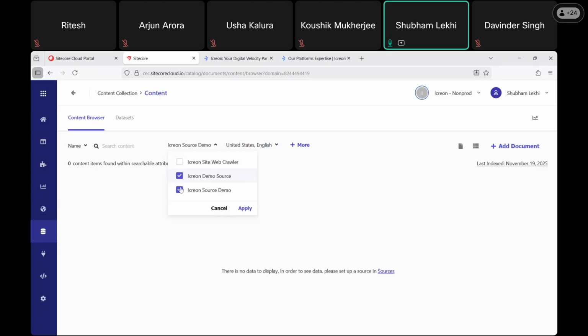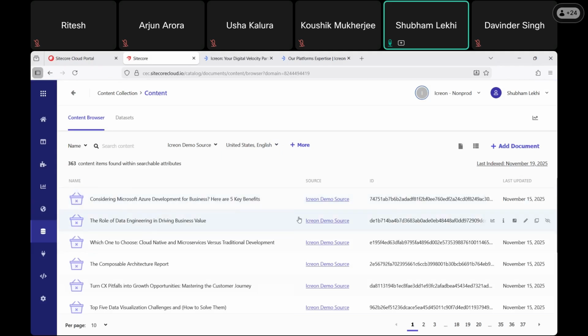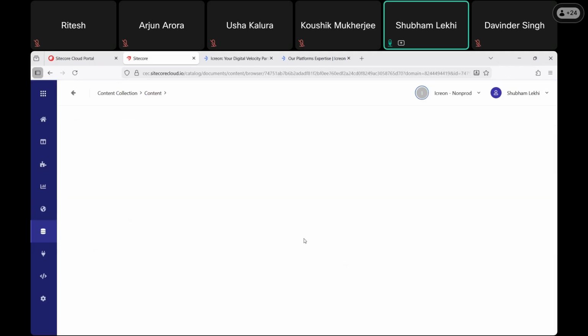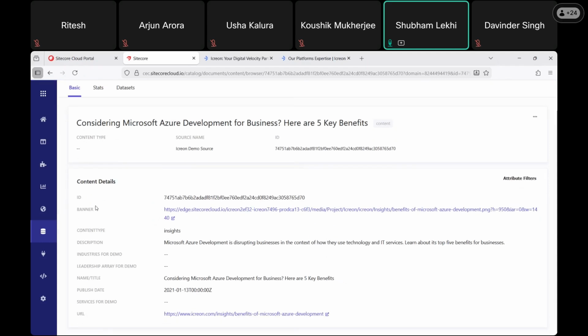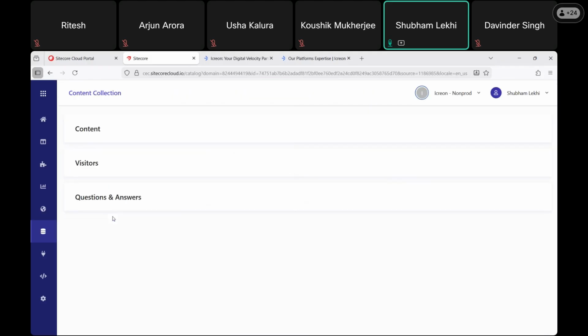Like this is the other one. So 360 items will be shown, and you can click on any item and see what data is indexed. We are pushing the ID into it, banner, content type is insights, the description of the page, industries, leadership, name, title of the page, publish date, services. So all the facets and all the data we can see over here in the content collection tab, in the content.